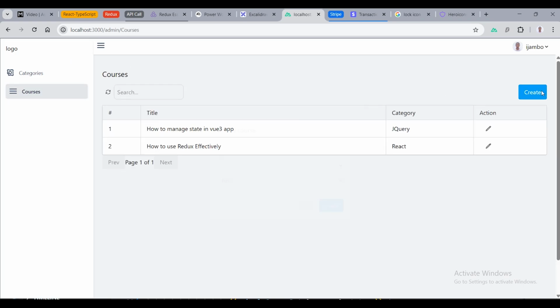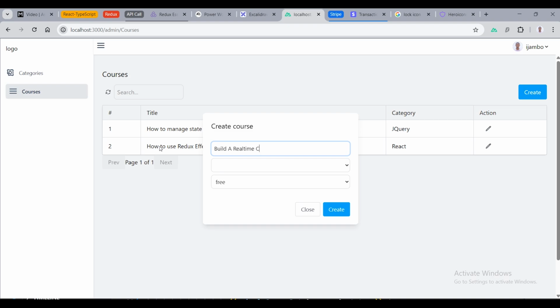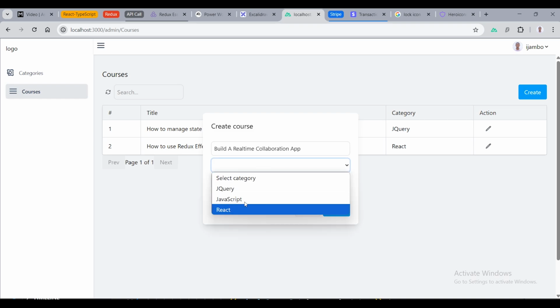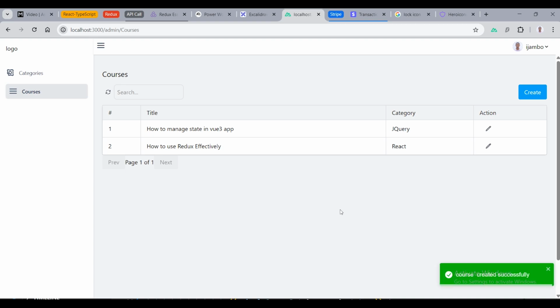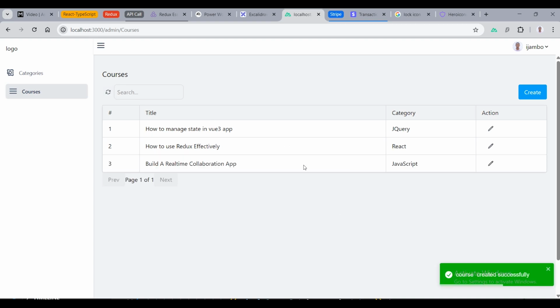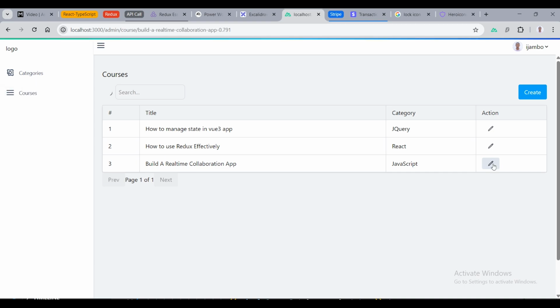Okay, now I'm going to click here and how to use. Okay, we're going to say build a real-time collaboration. Okay, this is the course, and I'm going to select here the category and pass here JavaScript and pass here paid, and click here create. Okay, we're going to have the course right here, build a real-time collaboration app. We're going to click here edit, and we are going to add here chapters and video.